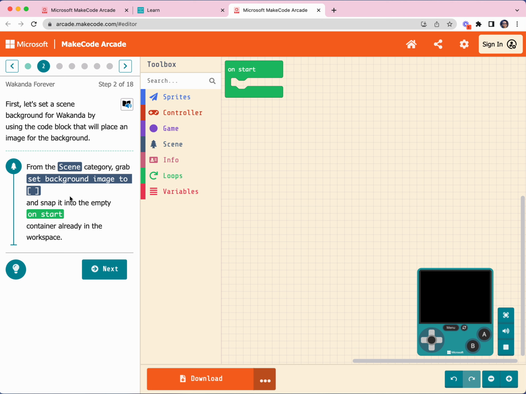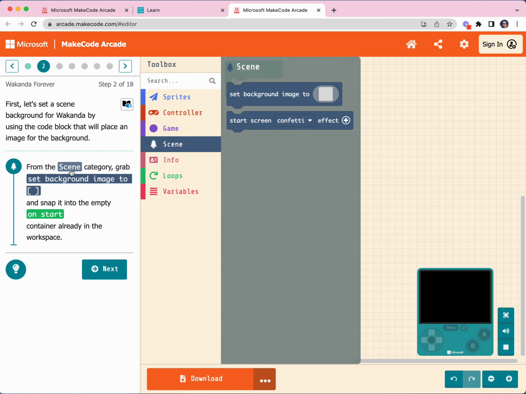So let's go ahead and build this code. The second step is to set the background image to our correct image for our world. So if I click on any of these scene category blocks, this will open up the scene.